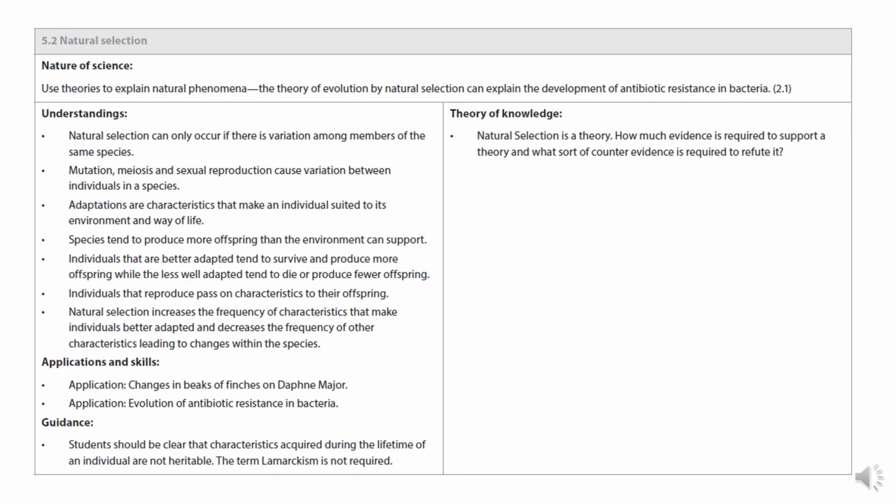If you want to read it, then just stop here and have a quick flick through. Natural selection. Remember, applications are the things that you need to know. Obviously you need to know all of it, but the applications may also be assessed in exam questions.